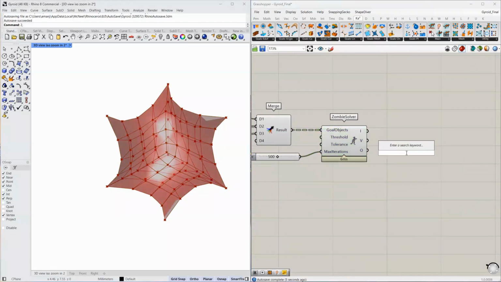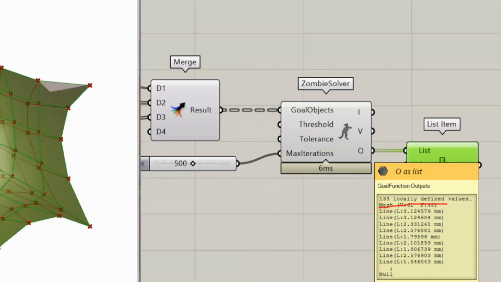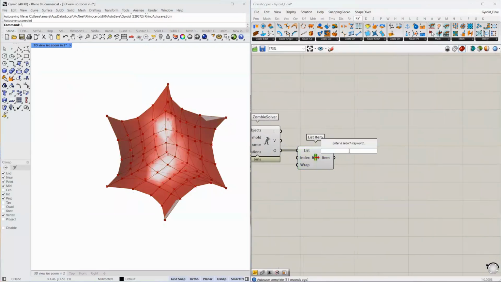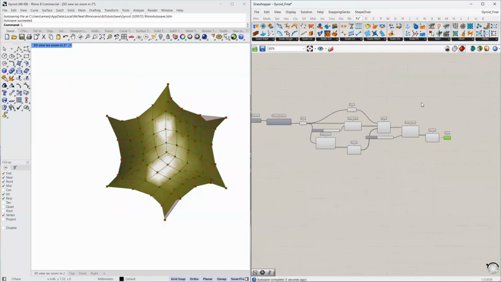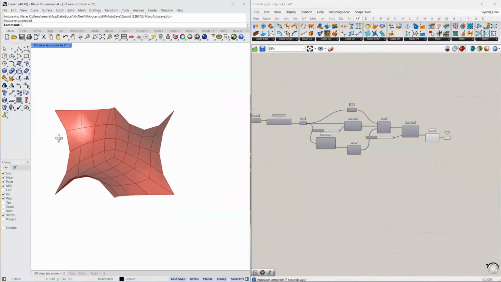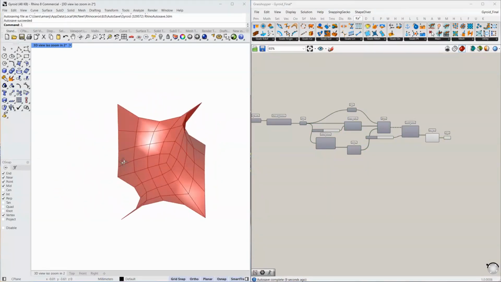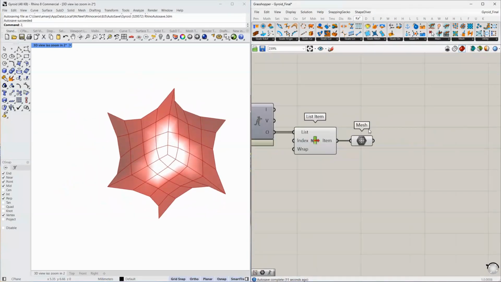And the output is a set of mesh, lines and some nulls. And we need to extract the mesh, which is the first item. Hide everything. And the mesh is a smooth mesh that we expect from our gyroid.